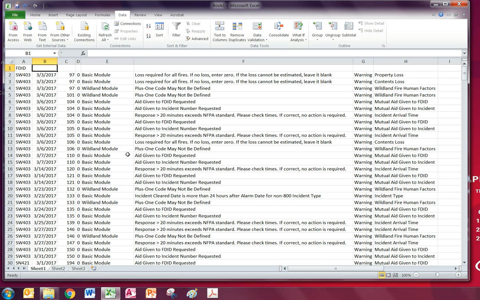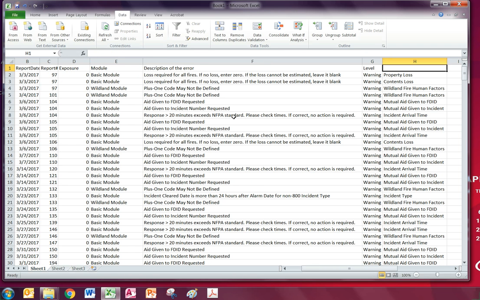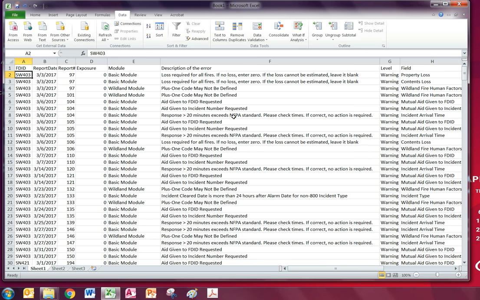Your first column is your FDID. Your second column is your report date. Your third column is the report number, or call number, or whatever you want to call it. Column number D is your exposure number. Extend that out. Column number E is the module where the error exists. Column number F is a description of the error. Level G is the level of the error. It's either going to be warning or critical. And then H is the actual field where the error exists.